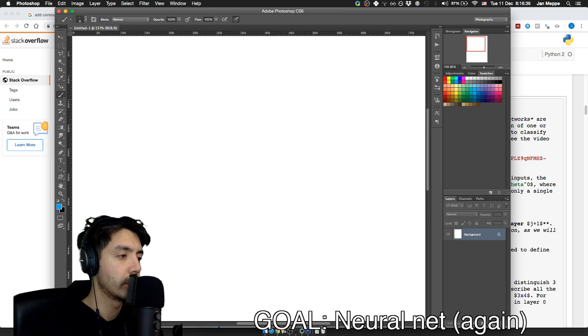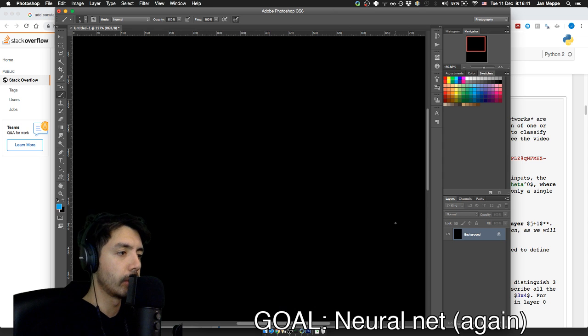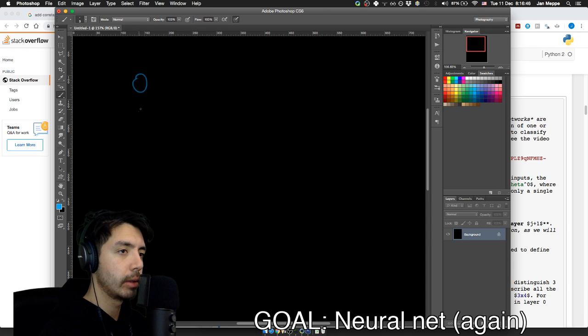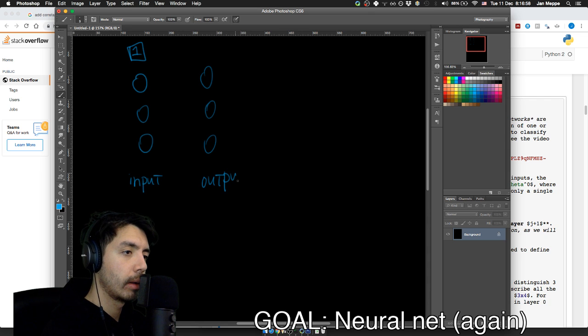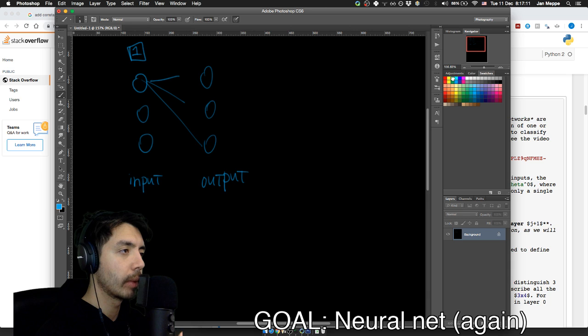So let's make it a nice black. The layer that we're going to work with right now is like 1, 2, 3. It has a bias, and it has 1, 2, and 3, so this is the input, and this is the output. So it has 9. And now we have to be very careful, because these weights, I want to make in green.